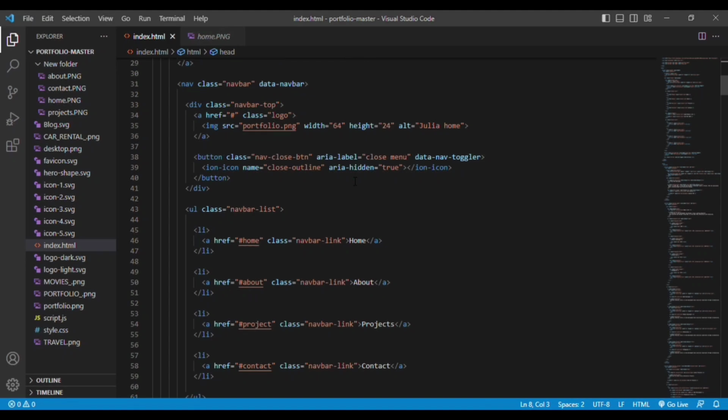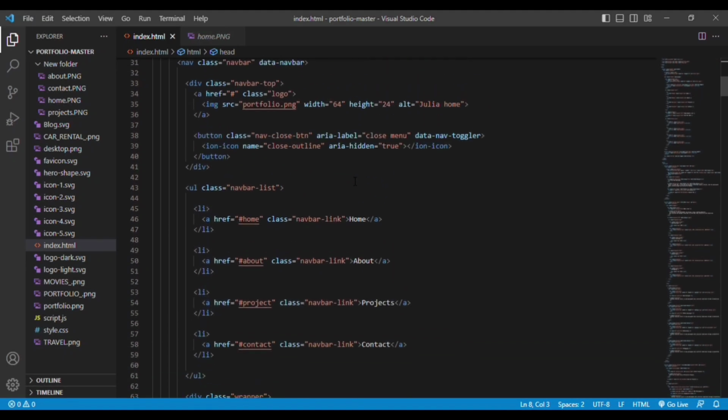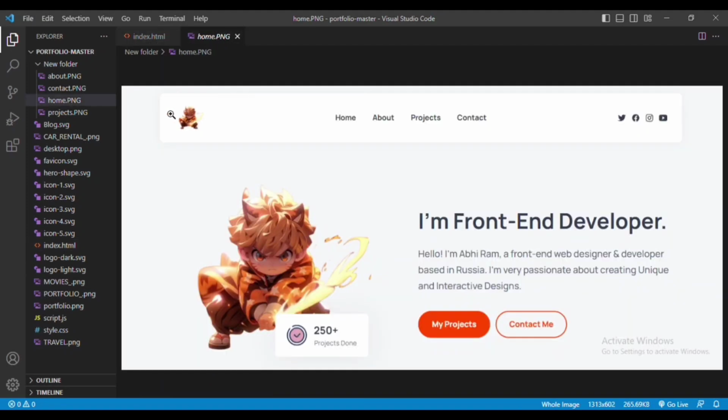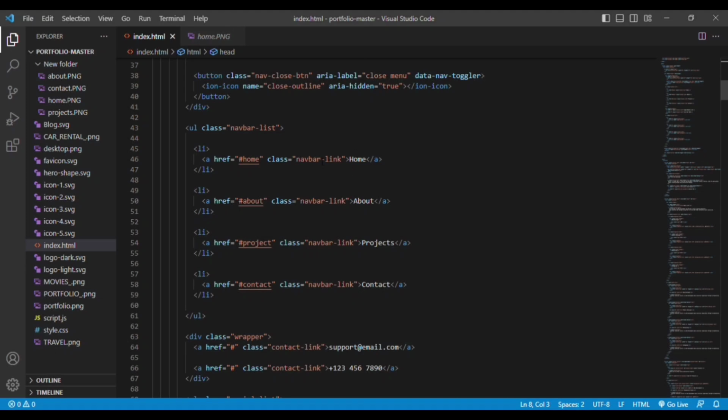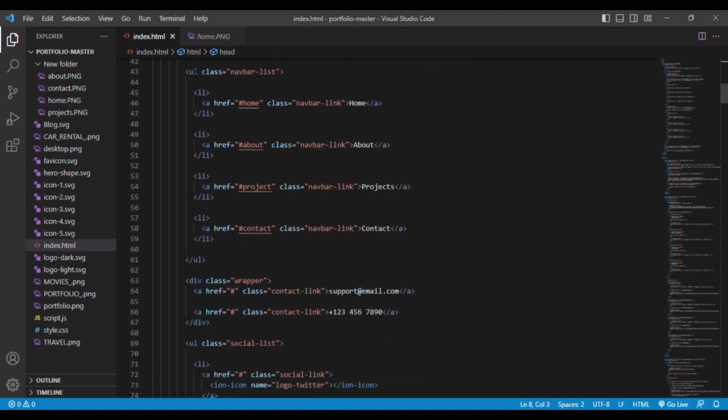Then we have this portfolio image, you can see here, the portfolio image is here. Then we have the unordered list, then we have list items, and by using the anchor element we are writing the navbar elements, that is home, about, projects, contact, and by adding the href we are moving to that particular section. So whenever you click on the home button, you will be moved to the home section.